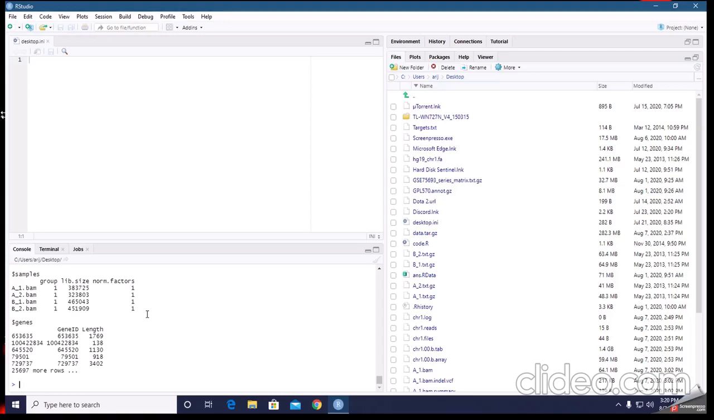RPKM basically means reads per kilobase of transcript per million mapped reads. We map our reads here, and when we count reads per kilobase, it becomes RPKM. Now we take one variable and we are going to store RPKM values in this X variable.